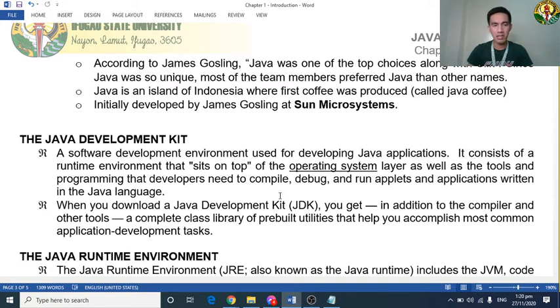Java is an island of Indonesia, where the first coffee was produced, called Java coffee. So, napapansin nyo minsan, when you say Java, yung icon ng Java is a coffee, yung mug na may umuusok. So, dun galing yung pangalan ng Java. Initially developed by James Gosling at Sun Microsystems. So, that is the history of Java, kung bakit tinawag na Java.